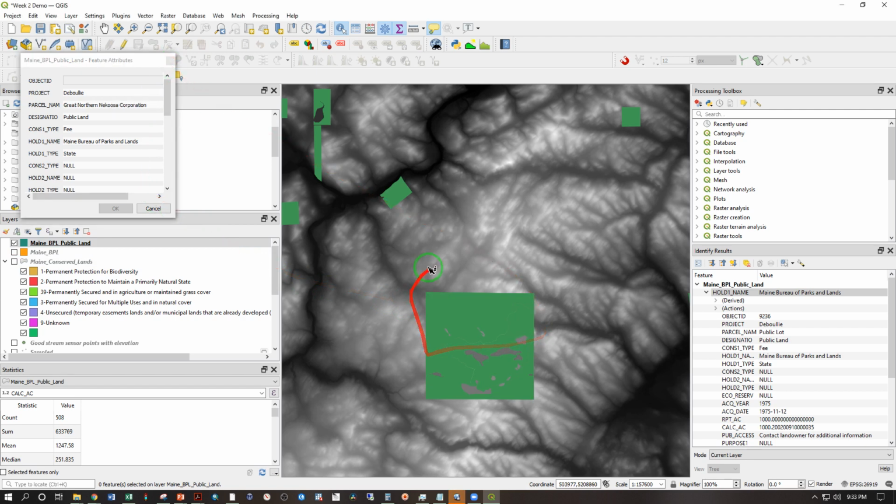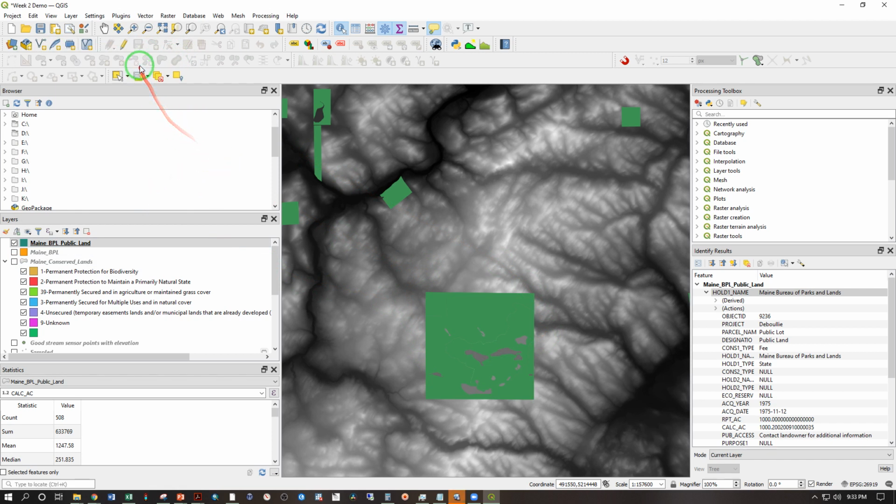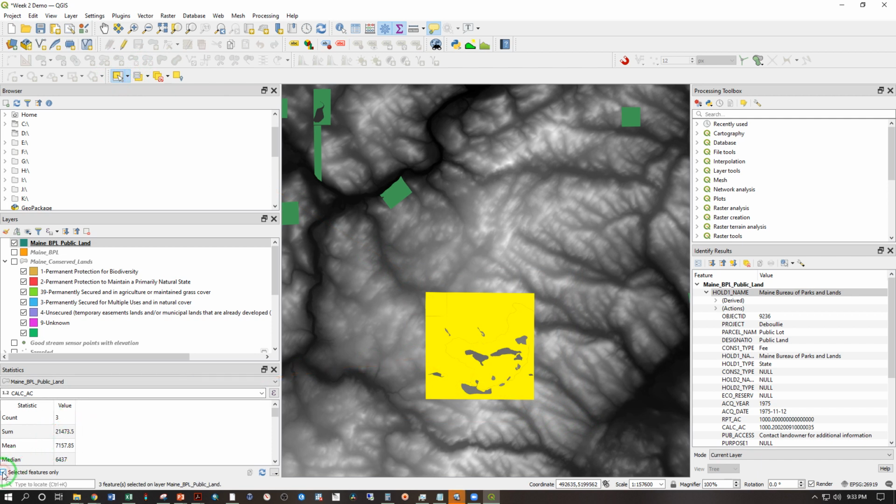Let's close that. I want to know the area for all of these together. So close that, or cancel is what it wants to hear. And then select, click, hold, drag, release, selected. Make sure I have selected features only, 21,473.5 acres.